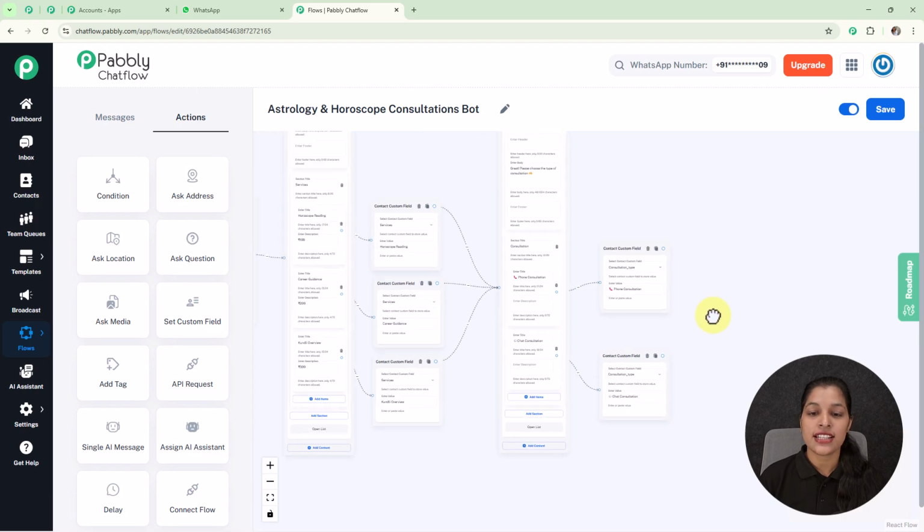Now we are done with our second list as well, and if my user selects any of these consultation types, I am going to ask them some questions for booking the consultation. And for asking the question we just have to move towards the action again, where you can observe this option, that is ask question. So you just have to select it and you will be getting this question node.